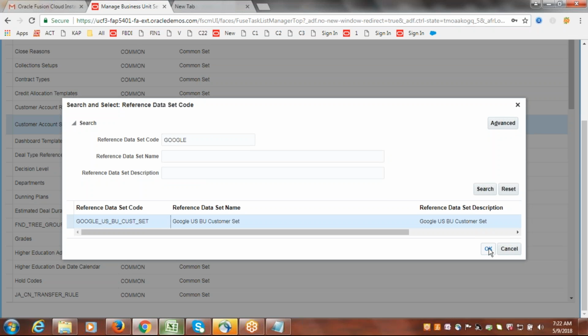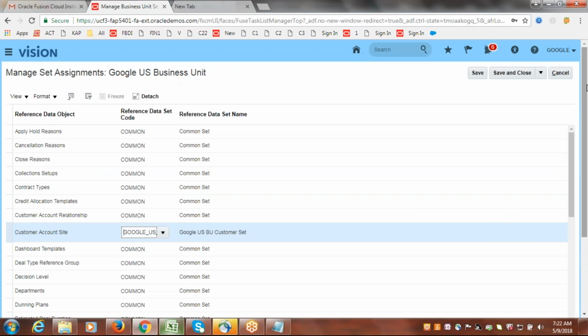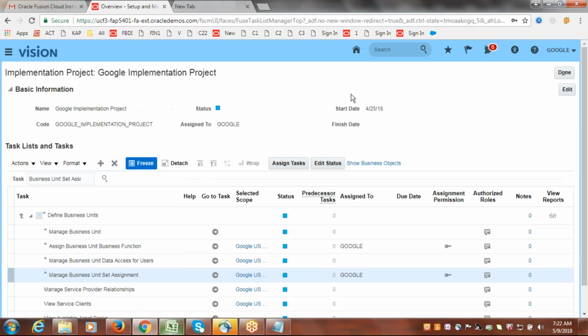So whatever we create and whatever we are assigning at BU level, the same you have to select in the customer site creation time. Otherwise everything won't sync and you cannot create the transactions. Remember? So create one reference data set, assign at BU level, use the same at your supplier site level also, supplier account creation type. Okay, if you keep here common, it won't work. Done.